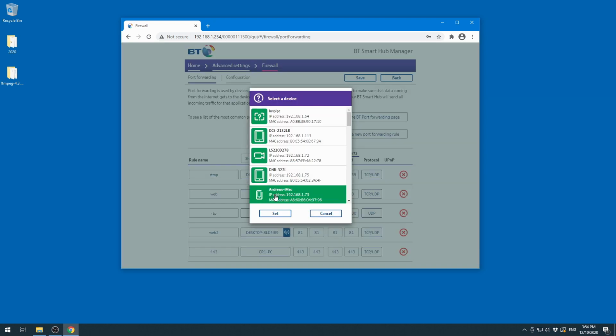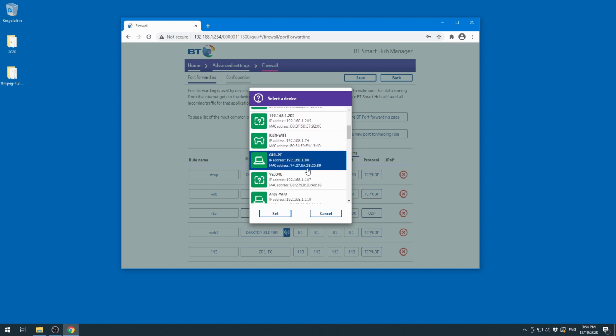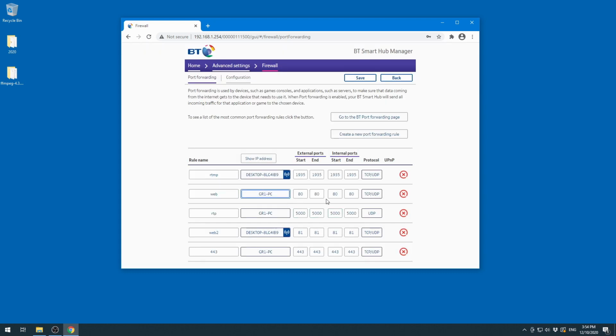And in my case, I am using this machine, which is 192.168.1.80, which is called GR1, and I'm forwarding TCP and UDP both to that machine. Once you've set those up on the port forwarding rule, you just press save and you're done.